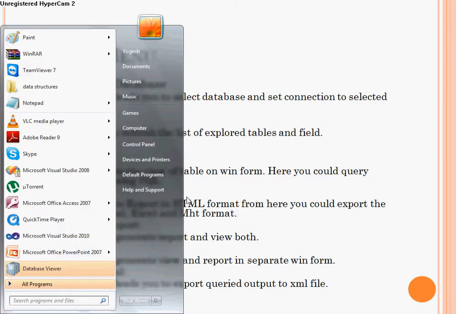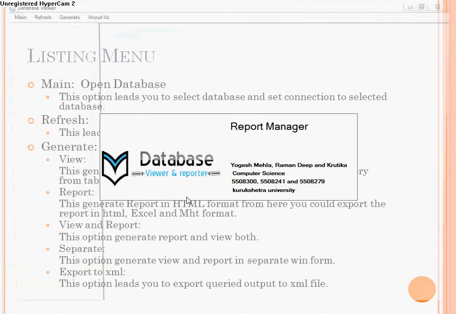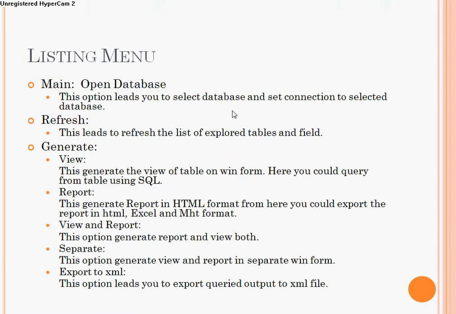Now first I should start this software, Database Viewer. Now starting with the listing of menus. The first menu is Main and it has a submenu, Open Database. This option leads you to select a database and set a connection to the selected database.